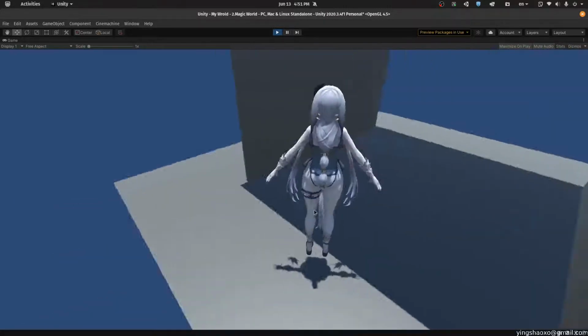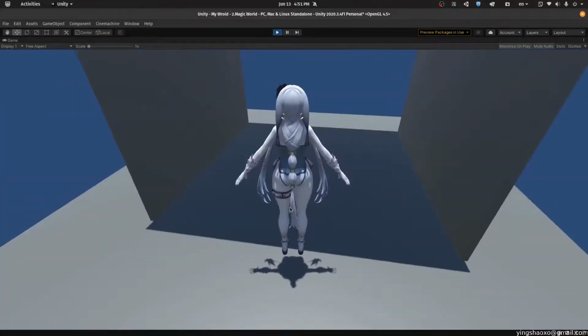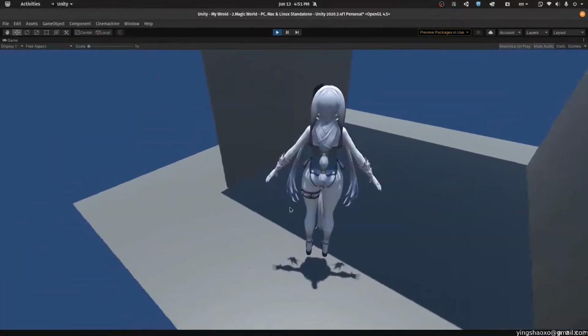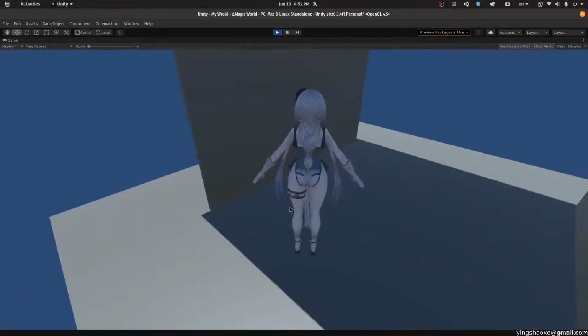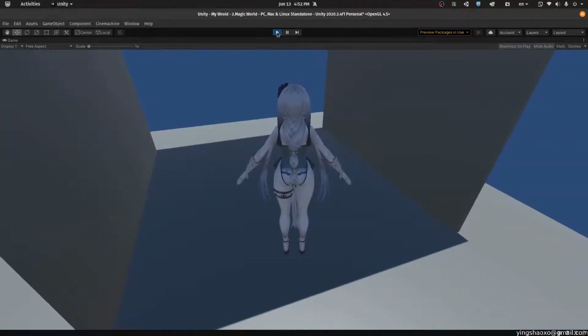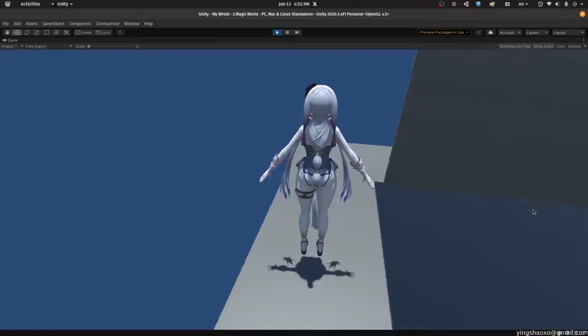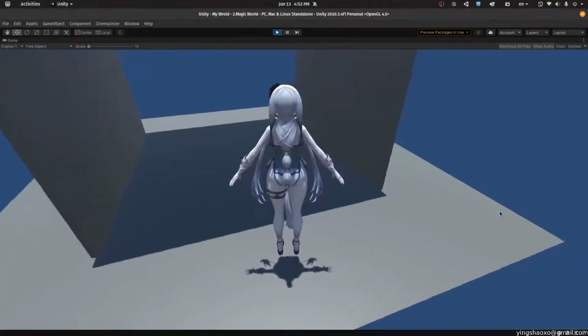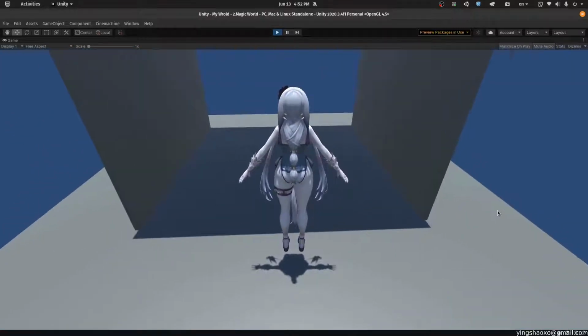Yeah, as you can see, we could move our character without any problem. The rotation is kind of weird, it's too quick. Let's set the rotation speed to 1. For now, as you can see, the rotation works very smoothly. Yeah, that's fine.